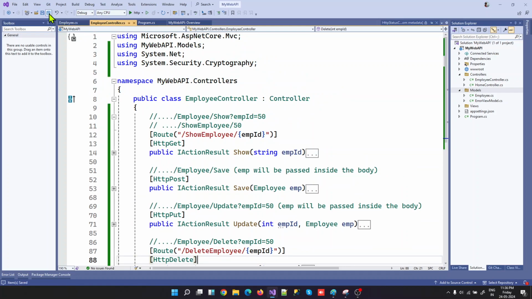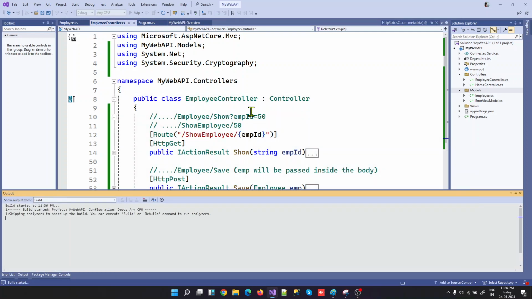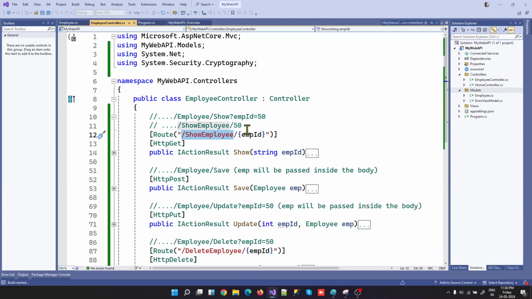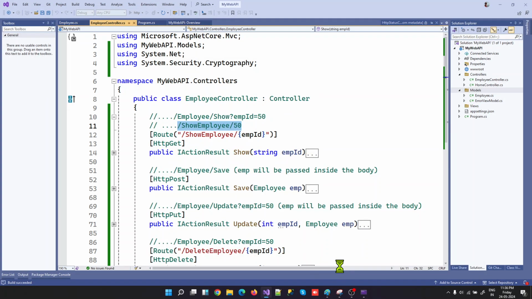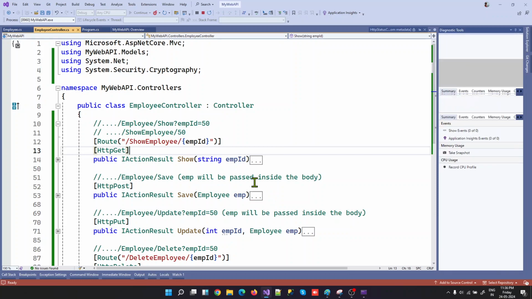How can we check if we are done or not? We have to first start this application. So this application is now starting. Remember, the first is show employee with certain employee ID. Let me actually copy everything from here. Our server has started.